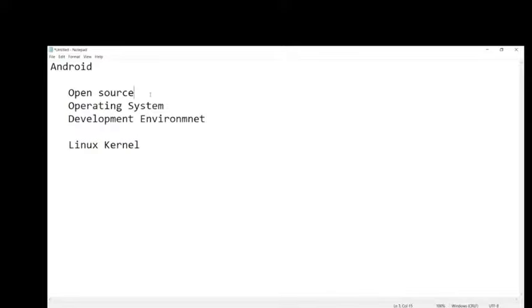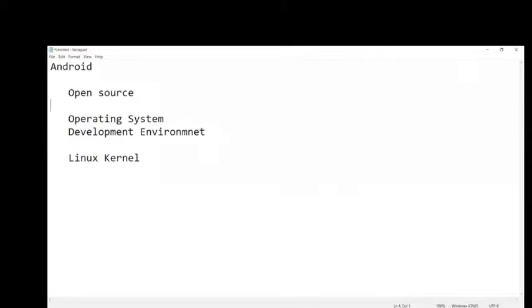First, open source. What is open source? Do you have any idea? I'm not asking about Android, I'm asking the meaning of open source. Open source is nothing but it is open to all, and it is free to all. Yes, exactly. It is freely available. Free software, yeah.